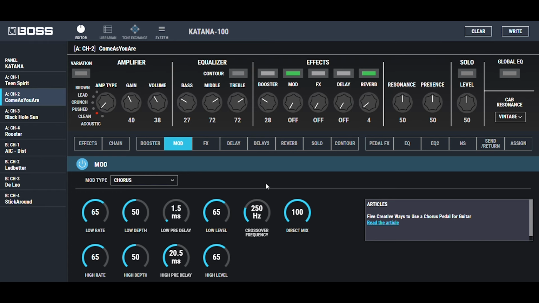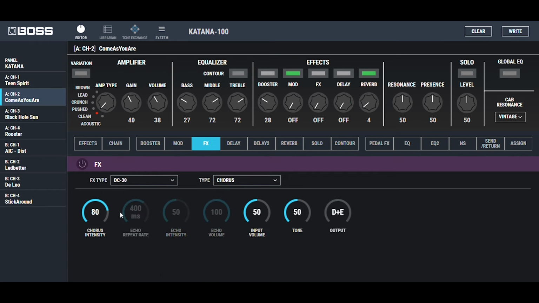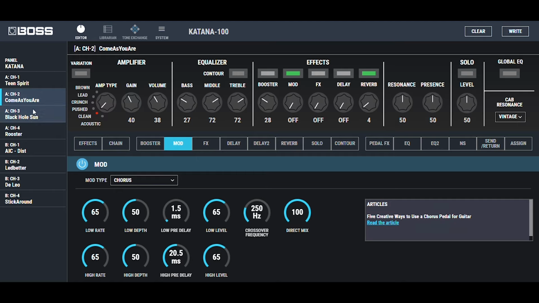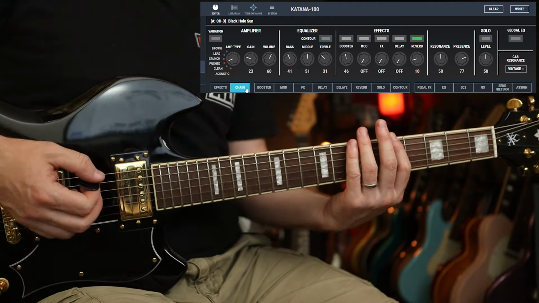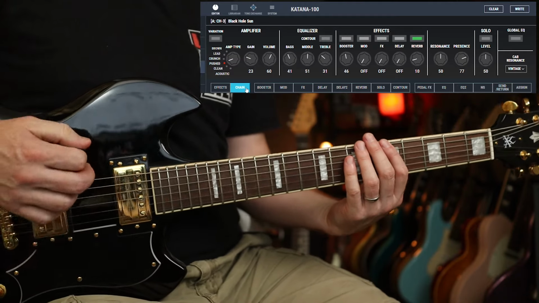Now, I've done it in a separate patch, right? But what I could have done is there's another FX bank here. I could have just added a slightly different chorus type in here. That would have been probably more sensible. But anyway, next up, Black Hole Sun. One of the most iconic grunge tunes there is.